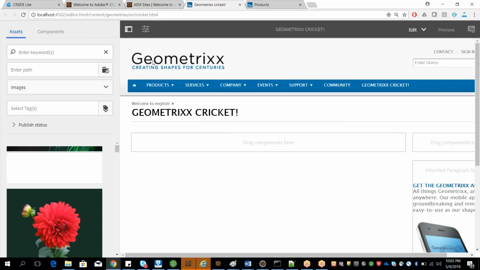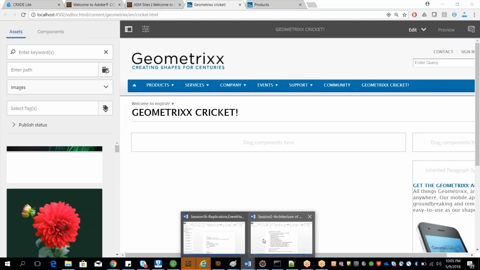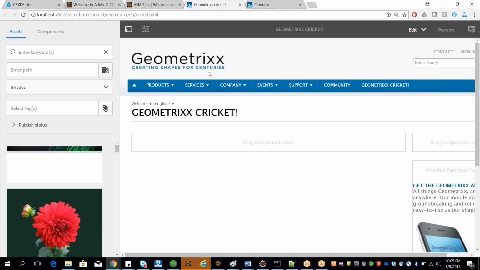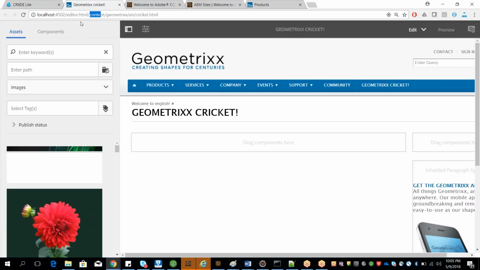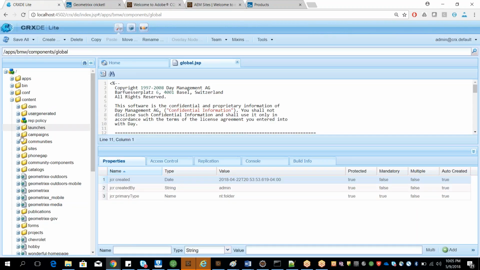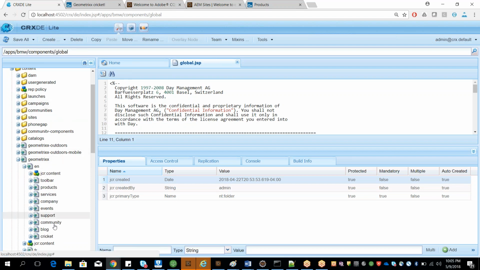So when I created a new page, what exactly happened in the backend? Obviously we know that the unit of storage in the backend is a node, so a node would have been created. If you look at the URL after editor.html, whatever you see till the dot is called the content path. So slash content corresponds to the slash content over here, and then you would have slash content geometrics en and cricket en, and then cricket.